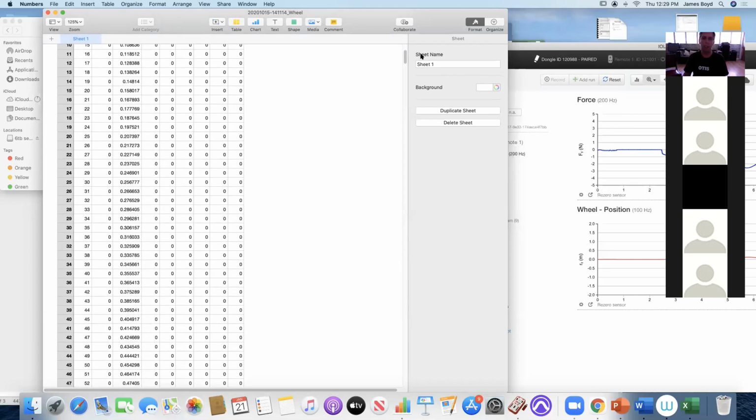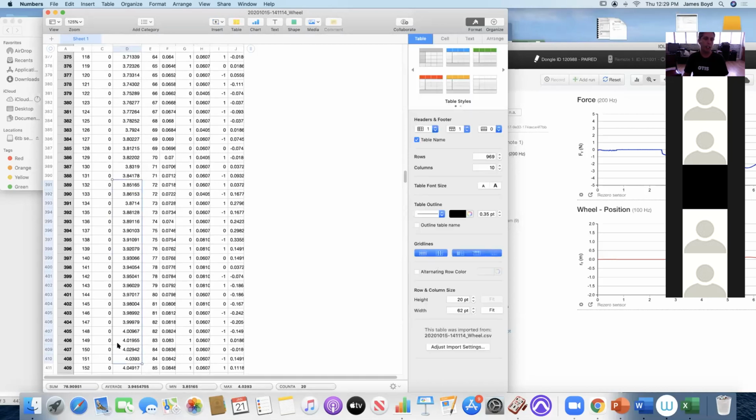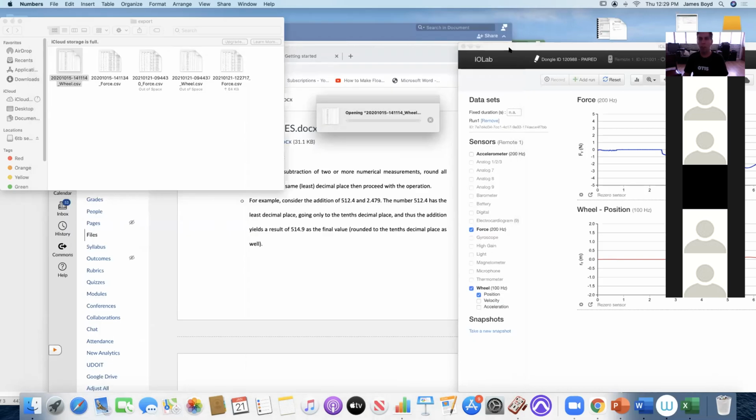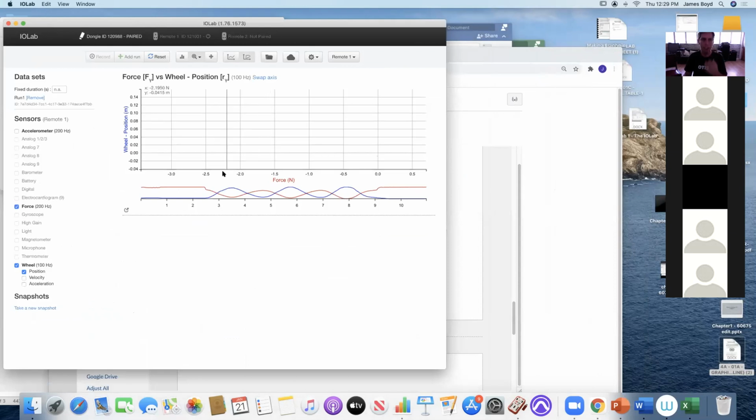So let me go down to somewhere here. Let's say I could click on this, take this, copy it, and put it into Excel, and then I can graph that. I can also do this, and I can get my force gauge numbers. The reason why I'd want to do that is when you go to your IOLab and you go to graph, it doesn't really give you much, okay?